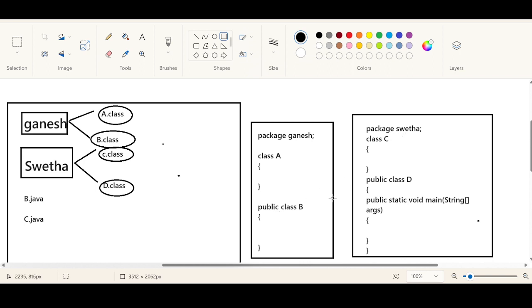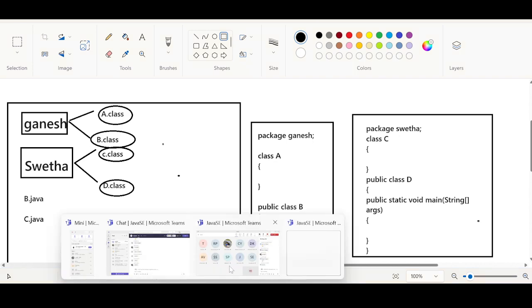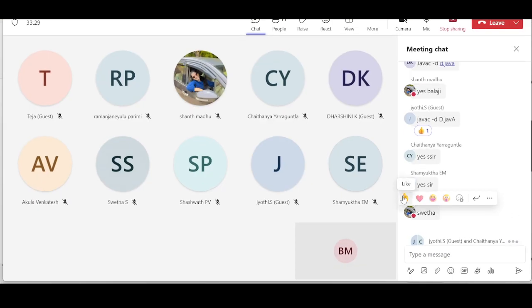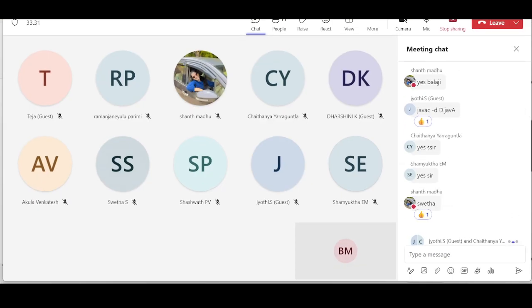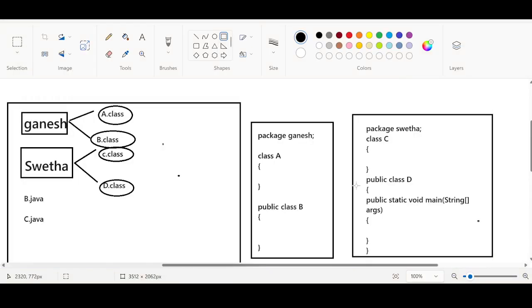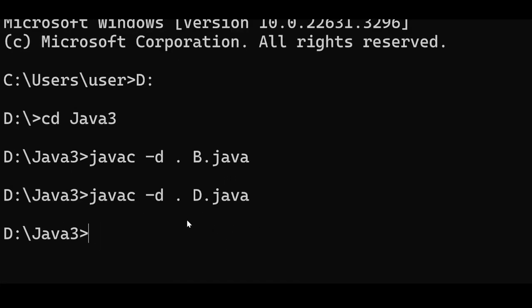Now tell me, where is the main method? Main method is in which package? By looking at this, you can tell me where the main method is. Sweta's package. Yes, the main method is in Sweta's package. Right. So till now the compilation process is done, guys.